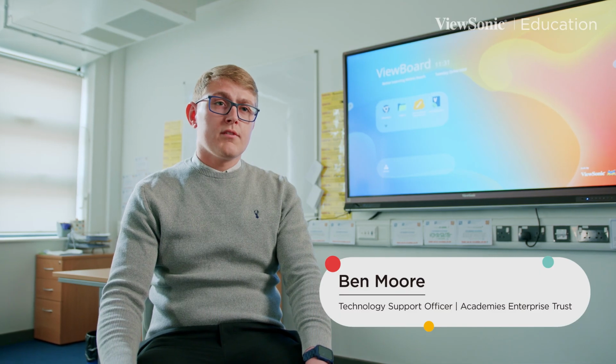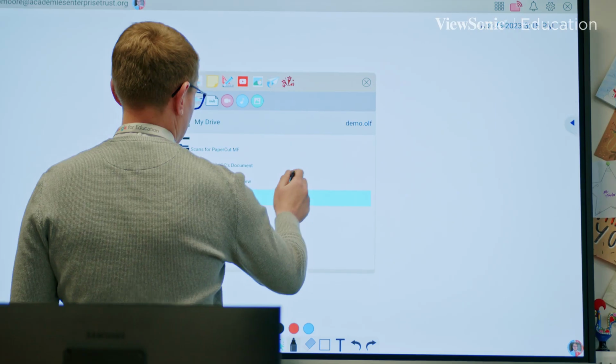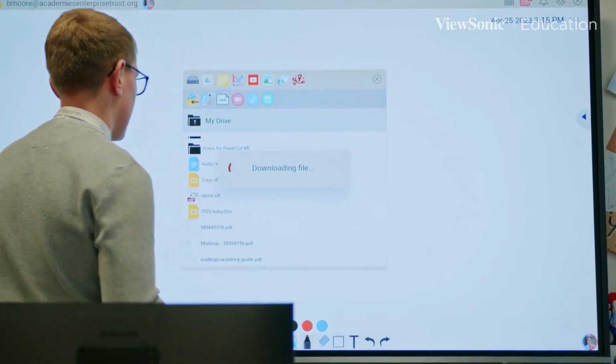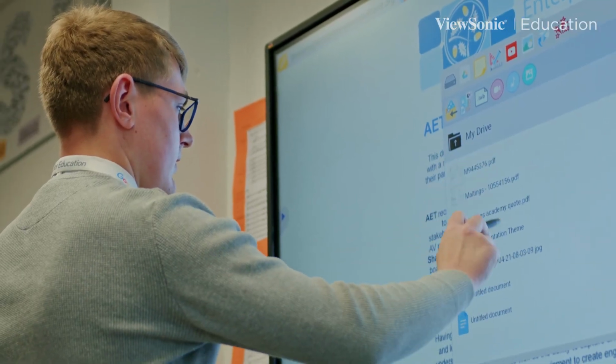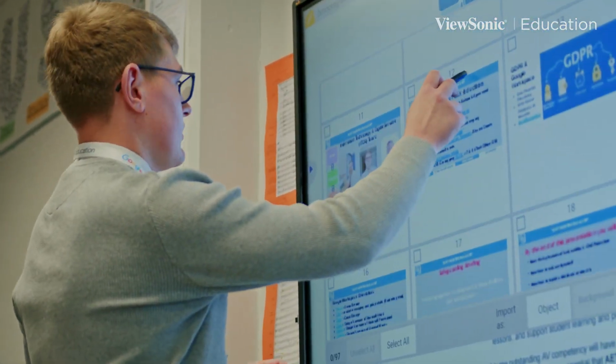So the trust's on a bit of a digital journey at the moment. We're trying to go cloud-based with all our different software. We use Manager Advanced now across all of our schools for a number of reasons, but the first one being our continued effort towards a green environment. So using Manager Advanced to schedule start-up and shutdowns of our panels every single day across our trust is a big thing for us.